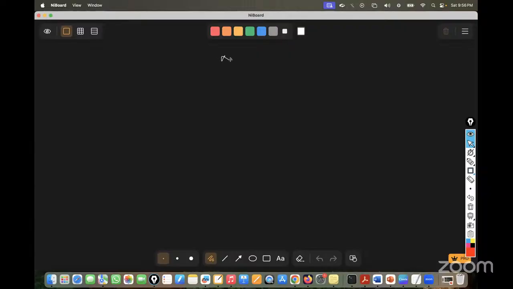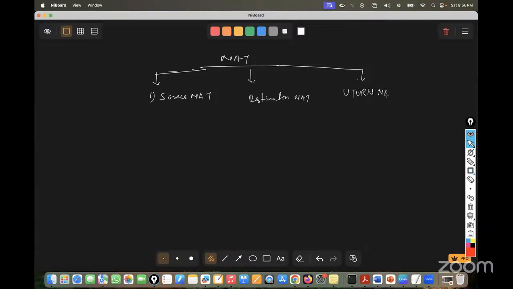If I talk about NAT, especially in the Palo Alto Firewall, we have multiple types of NAT. The first is source NAT. Another is destination NAT. Third is U-turn NAT. And then we have dual NAT. We have to learn all these things.